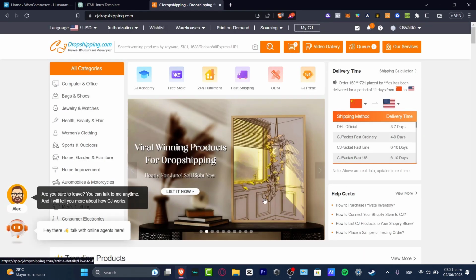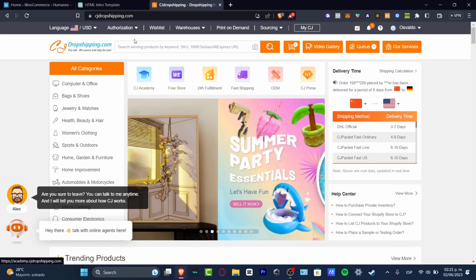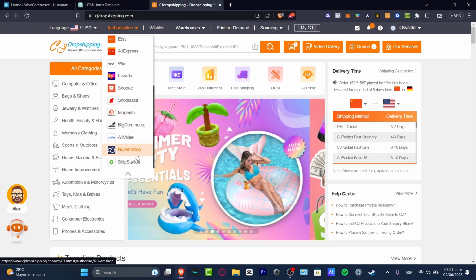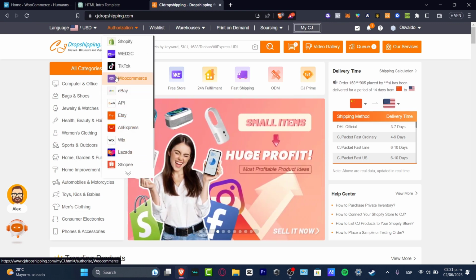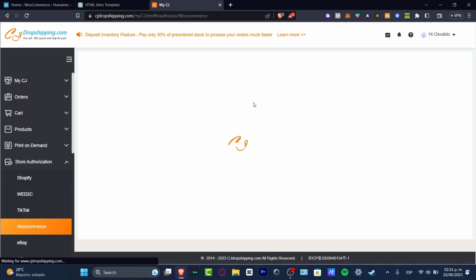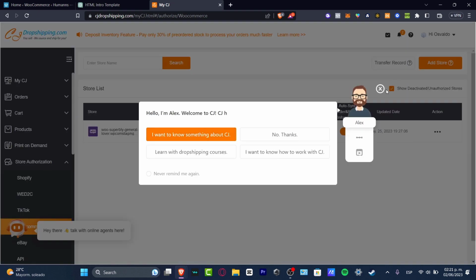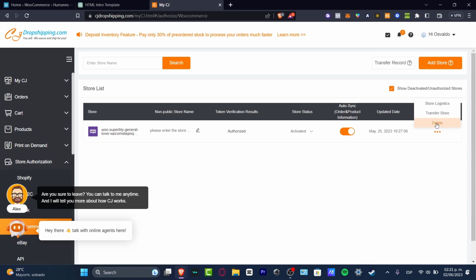So once you are signed in, go into the upper side and go for authorizations. As you can see, we have lots of stores that we can choose. We want to aim for WooCommerce. So I click this one, and this should be taking us into all the stores that have been authorized from WooCommerce into CJ Dropshipping. As you can see, we have one of them.